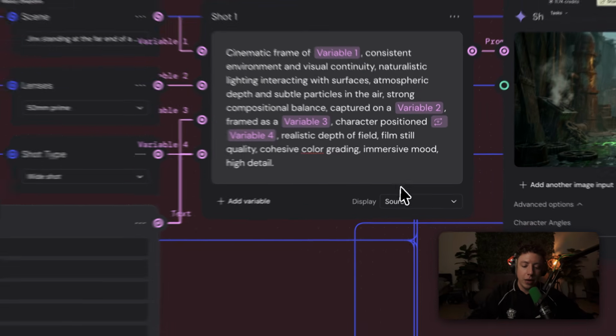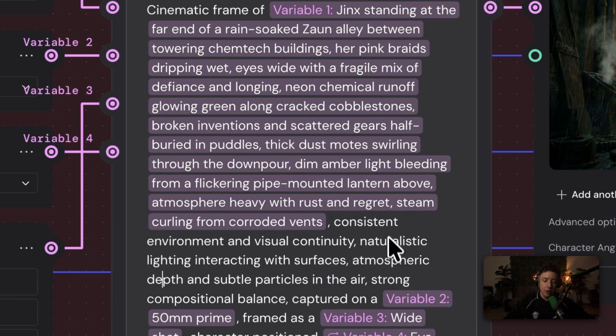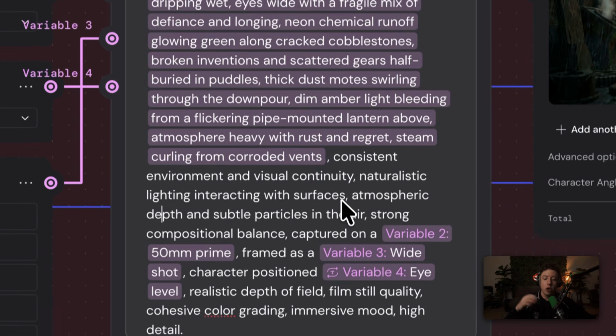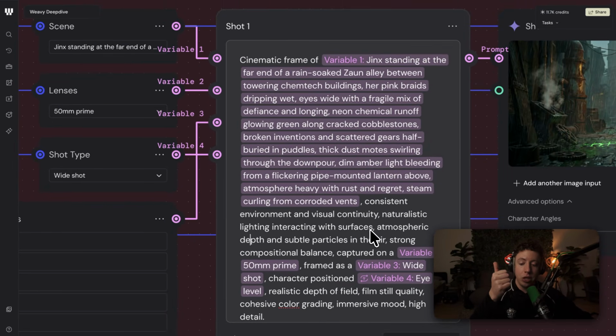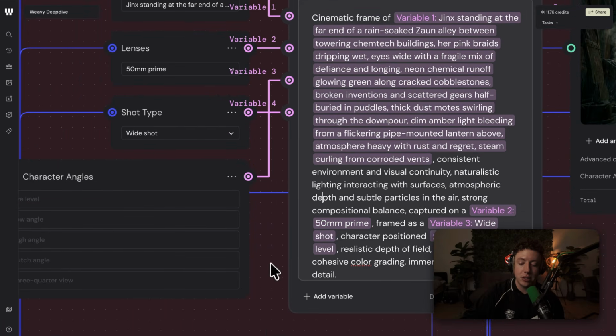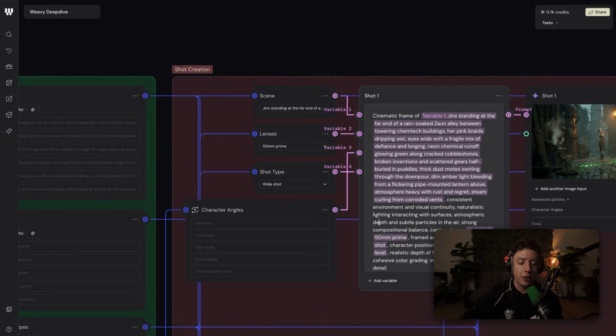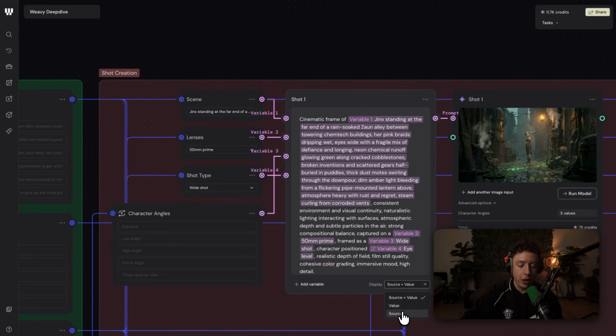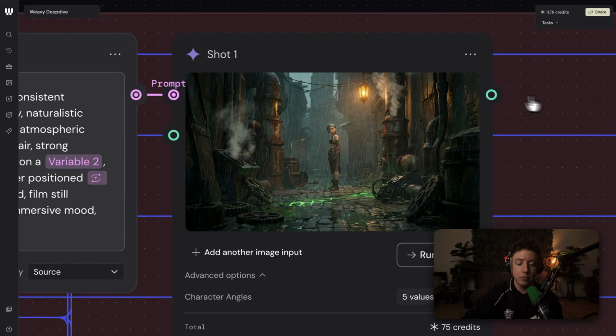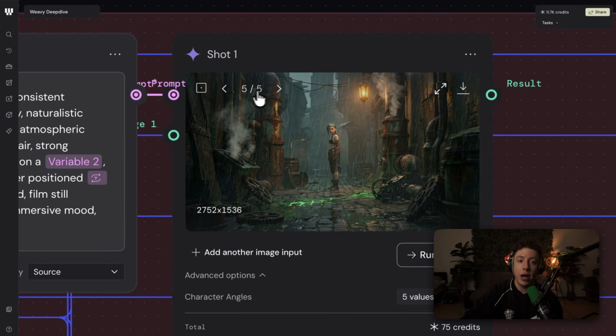As we can see here, I changed the display source again. But here, it basically goes through the scene. We get the selection of making the lenses choice. Then we have the shot type. And then we also have the text iterator node, which will go through all the character angles. So if we look at our shots here, we can see we have generated 5 images. And this is because our text iterator node had 5 inputs.